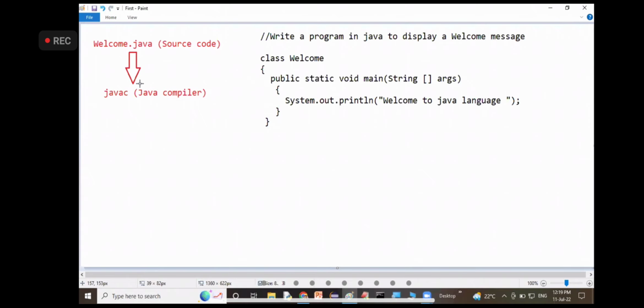So this source code, we submit to whom? The Java compiler. Now what will the Java compiler do? What is the meaning of compilation? Please give the next point.